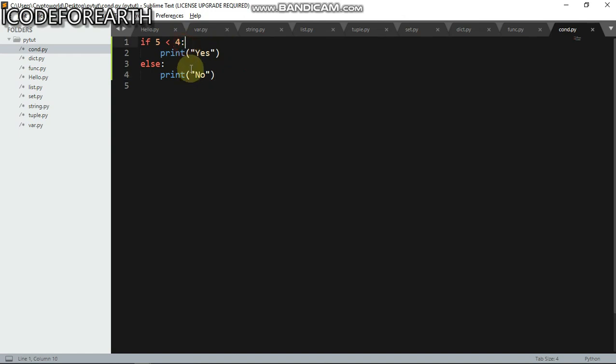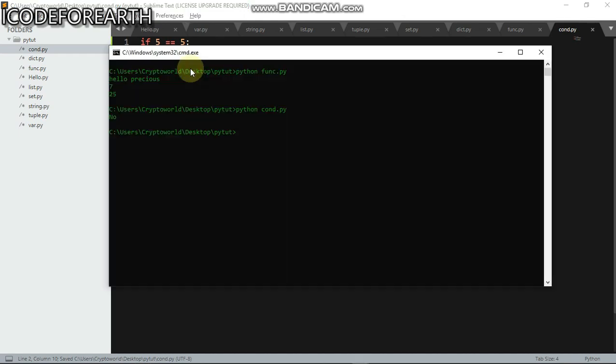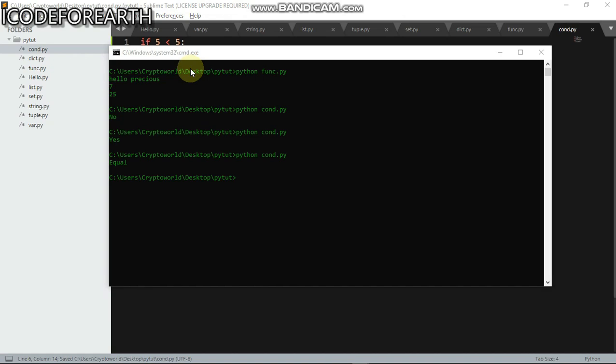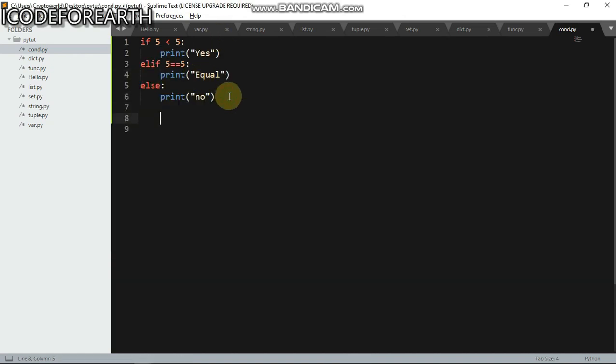So we can have an else if statement in many places. So let me try equals to. So we use equals to declare if something matched together. So when I go back and run this, you can see we still have yes, because 5 equals to 5. Alright. So let's just put this less than 5. Right. So in this case, I'm going to put else if. Instead of using else if, use elif. Elif 5 equals to 5, equal. Okay, we can do else print no. So when I run this now, you can see we have equal, because 5 is equals to 5, right? So that's an if else statement.